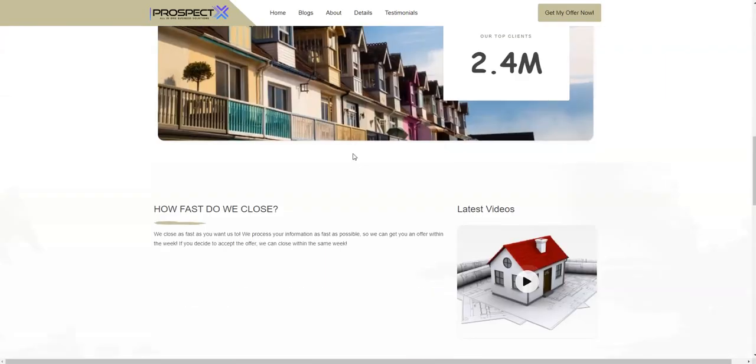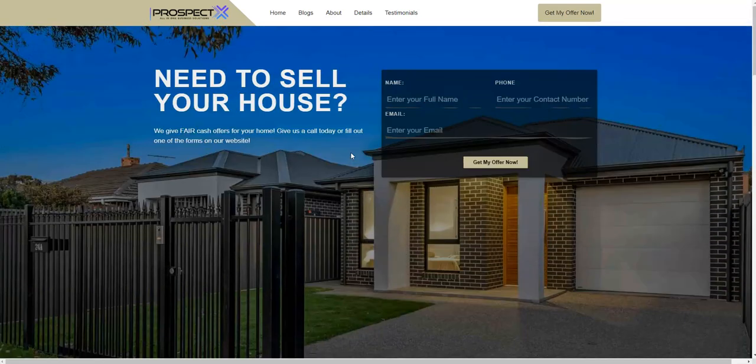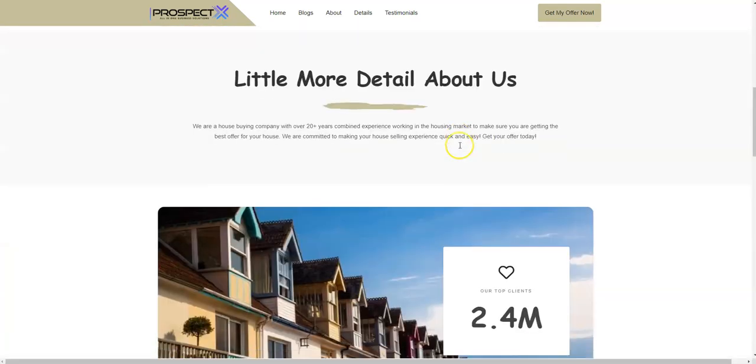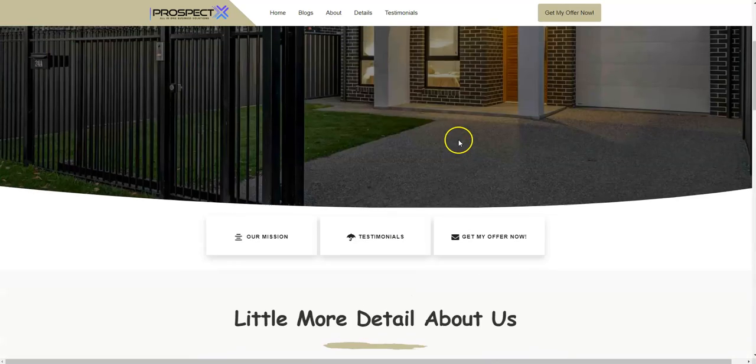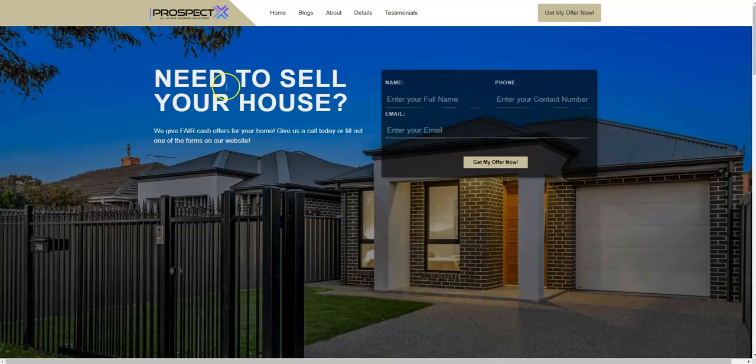So this is what the customer would actually see when they go to your website after you have submitted the domain. It's a simple form that we can then connect to our ProspectX account, or we can connect it to Zapier and send these leads wherever we need.